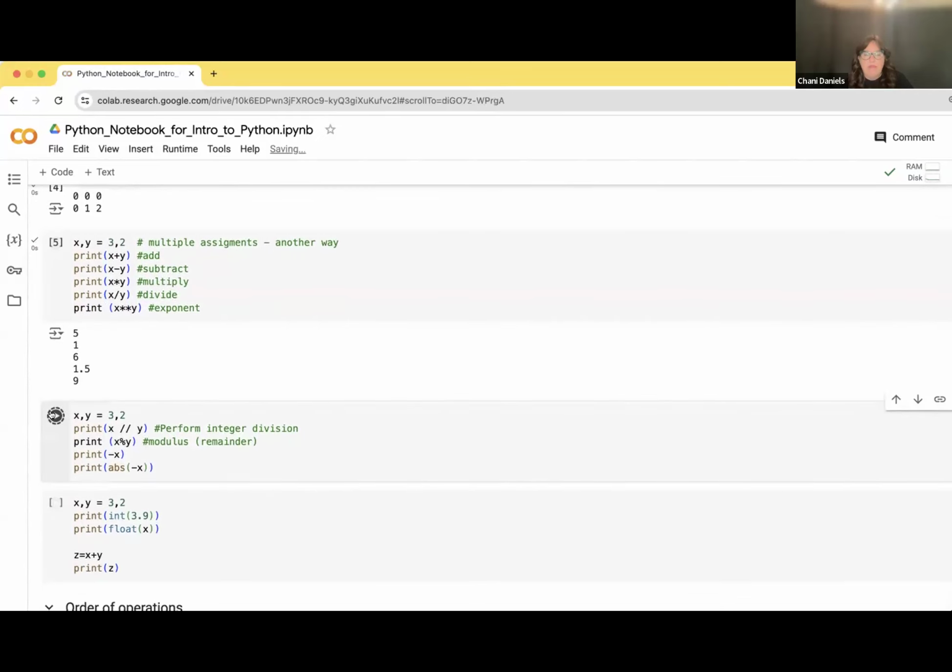And now these are the two that you might be a little bit less familiar with. This is integer division. Whereas 3 divided by 2 gave you 1.5, when you ask for the integer division, it's only going to pass you back the 1, the full integer, and that's the one being printed here.